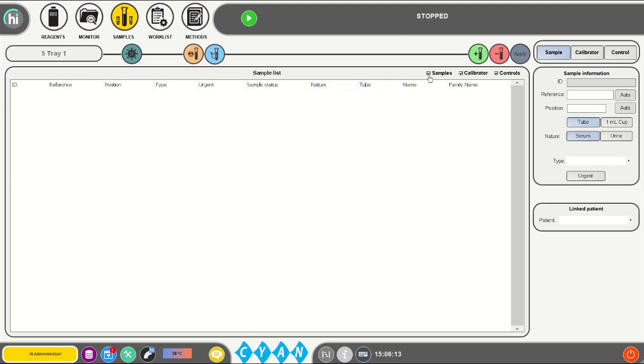On the right side, select the Sample tab and fill in the information fields. First, insert the sample reference. Then, choose a specific position on the sample tray. Select the type of tube used. You can choose between a 5 milliliter tube or a 1 milliliter cup.